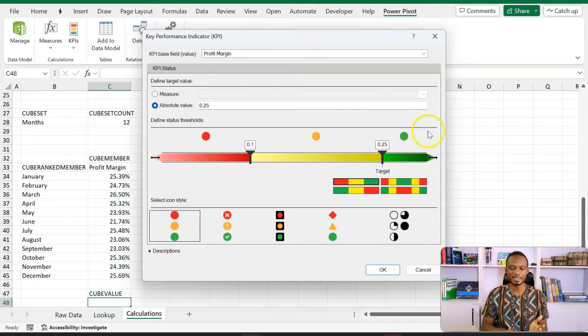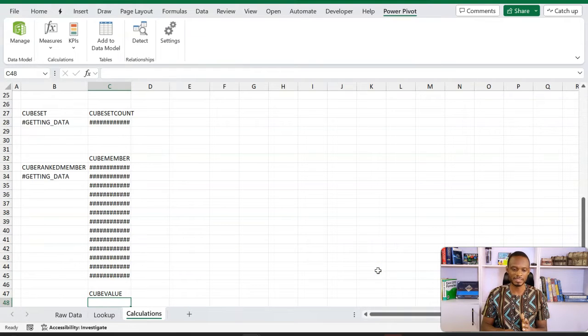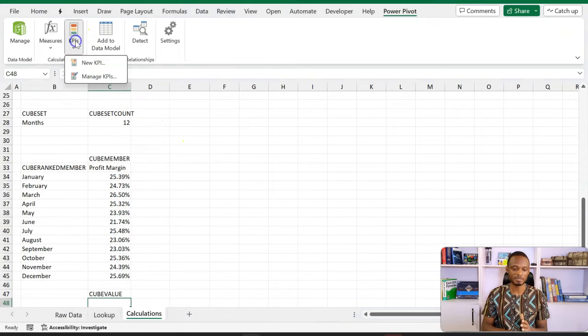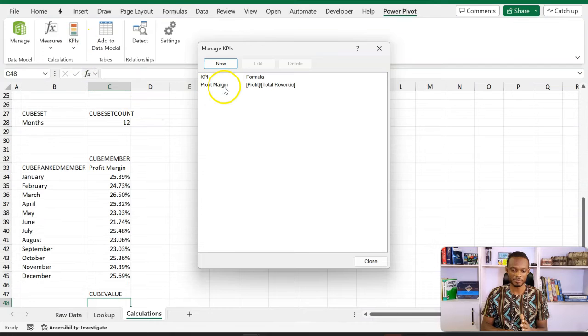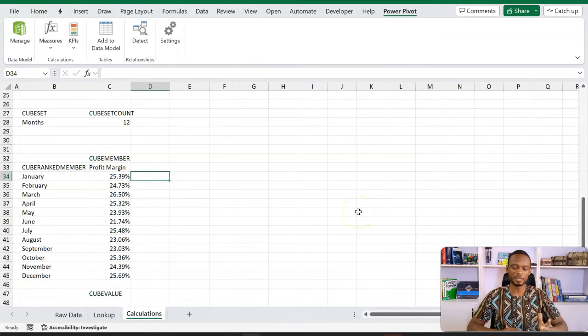They are movable, so I can just push this here. So this is my target. Anything above 25% should be green. And then let's say anything between 0.20, or 20%, is going to be yellow. And then anything below that is going to be red. So I am setting this KPI and I'm going to click OK. Once I do that, this KPI has been registered as part of my KPIs.